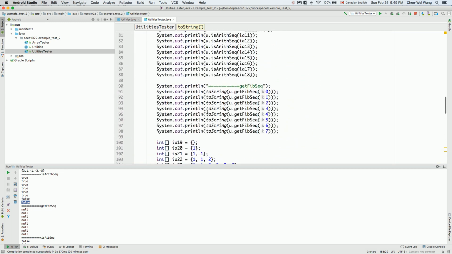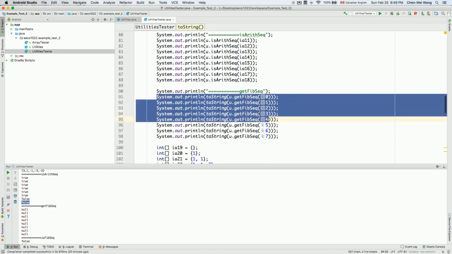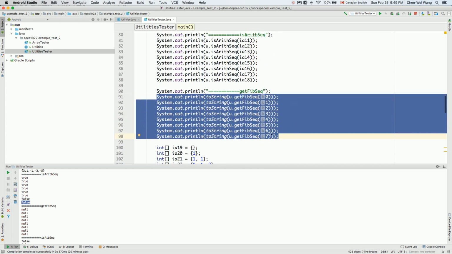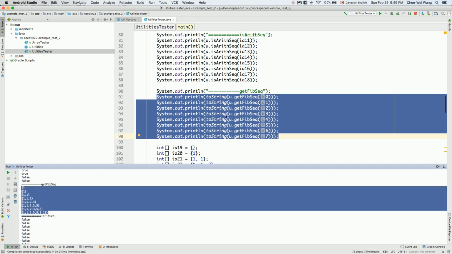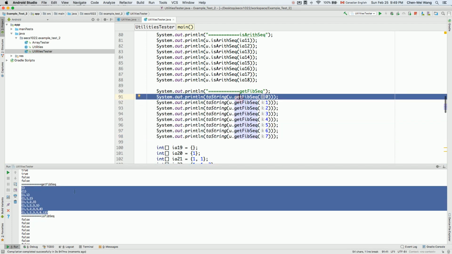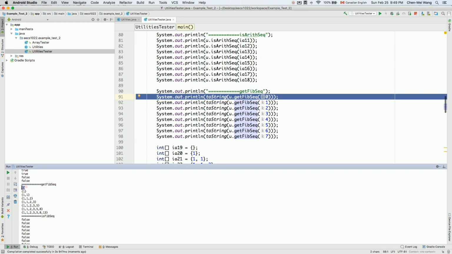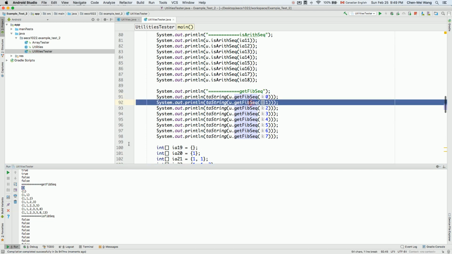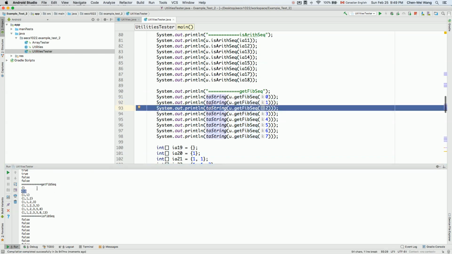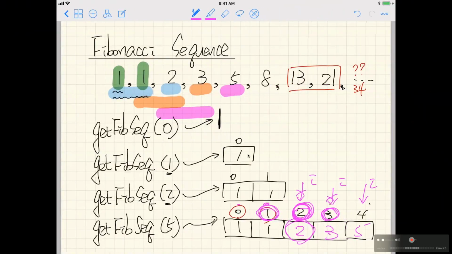Let's go back to get Fibonacci sequence over here. I just get different sizes for you, 0, 1, 2, 3, 4, 5, 6, 7. Let's have a quick look to see what we have. Let's execute the tester and see what we get. When i is equal to 0, we got an empty sequence. When i is equal to 1, we got an array of size 1, and it was just 1. And when i is equal to 2, we got exactly 1, 1. That's exactly what we said before.